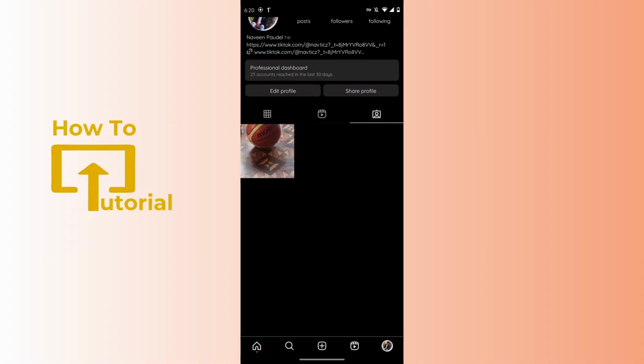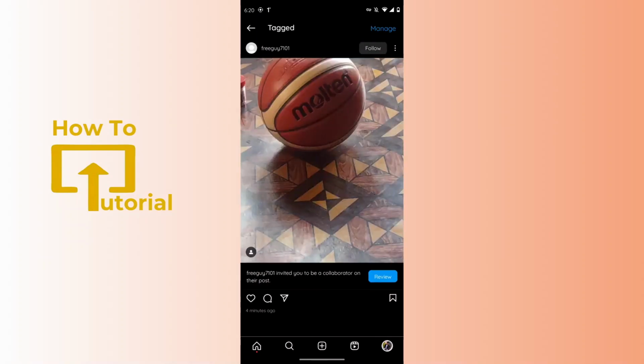In this section you will find every photo or video that you have been tagged in. Now you have to select a photo or a video that you would like to hide, and after selecting it, tap on the three dotted icon which is on the top right corner of your screen.